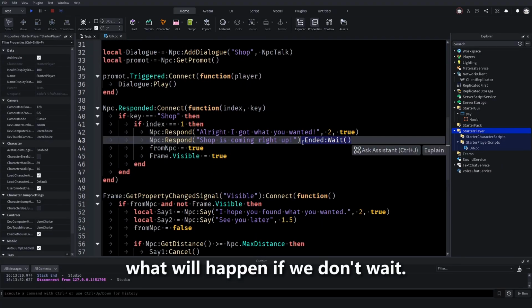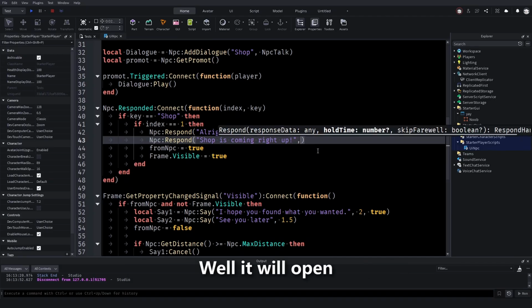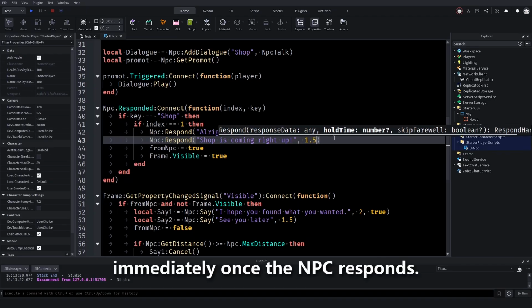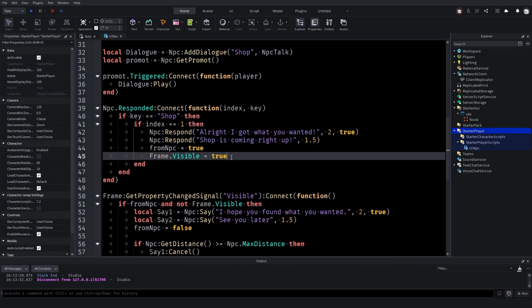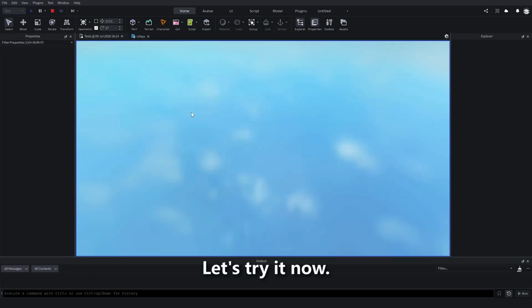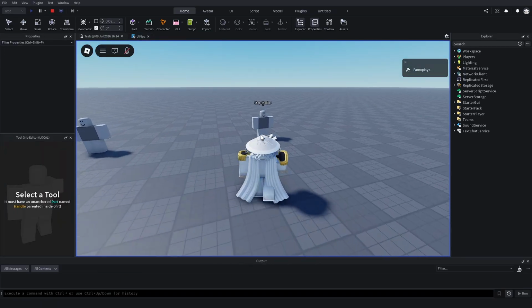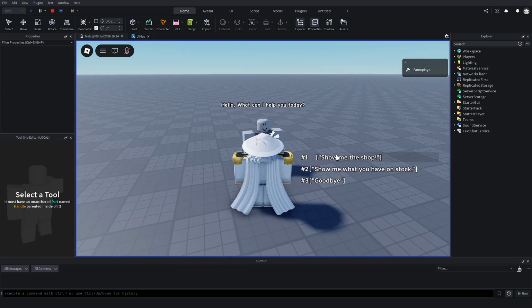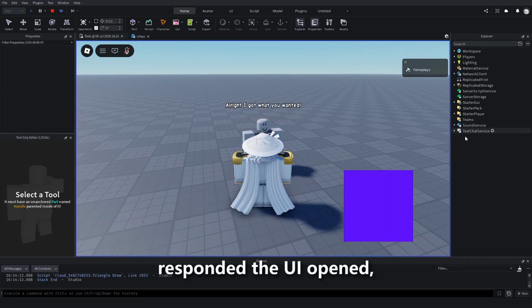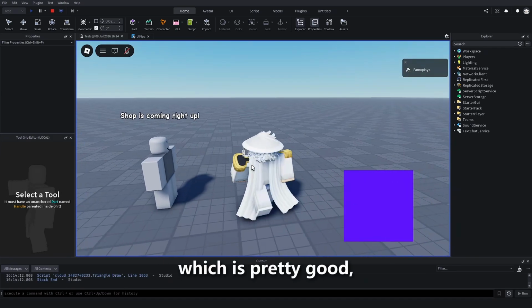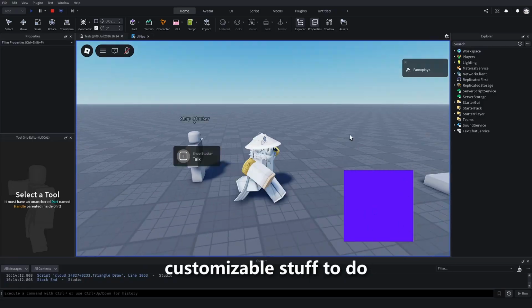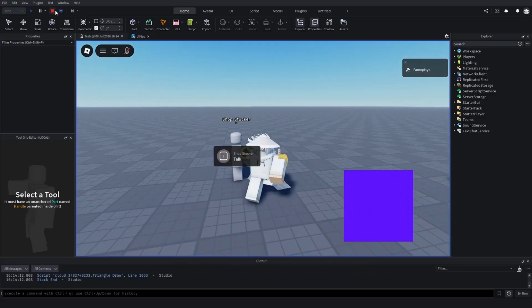You might be wondering what will happen if we don't wait. Well, it will open immediately once the NPC responds. Let's try it now. As you can see, once he responded, the UI opened, which is pretty good, and you have many customizable things to do with the module.